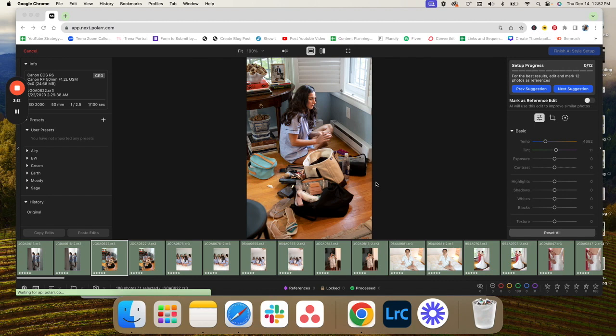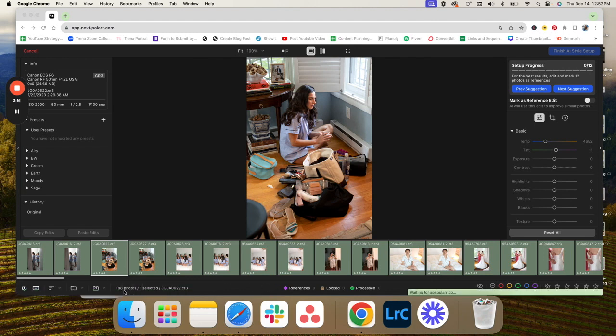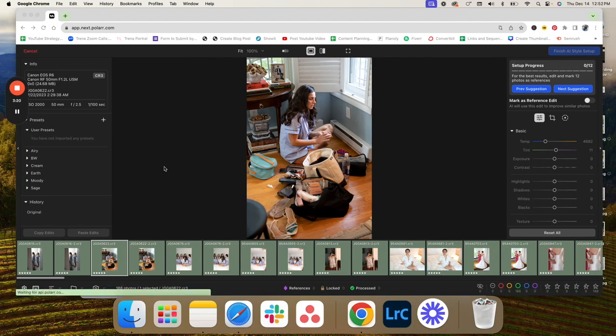What's really cool is that it walks you through how to teach it how to think like you, right? So what it's doing is I imported 188 photos, and of that 188 photos, it pulled out the 12 photos that it is seeing as 12 really different lighting situations that it wants me to tell it how to edit so it can use my editing. So it basically gives you suggestions here. So on the top right, it says set up progress, edit and mark 12 photos as references.